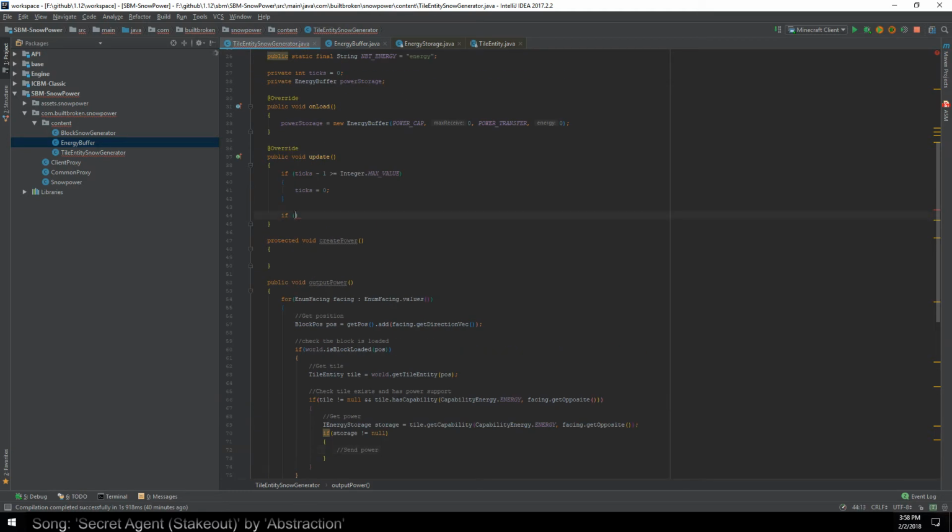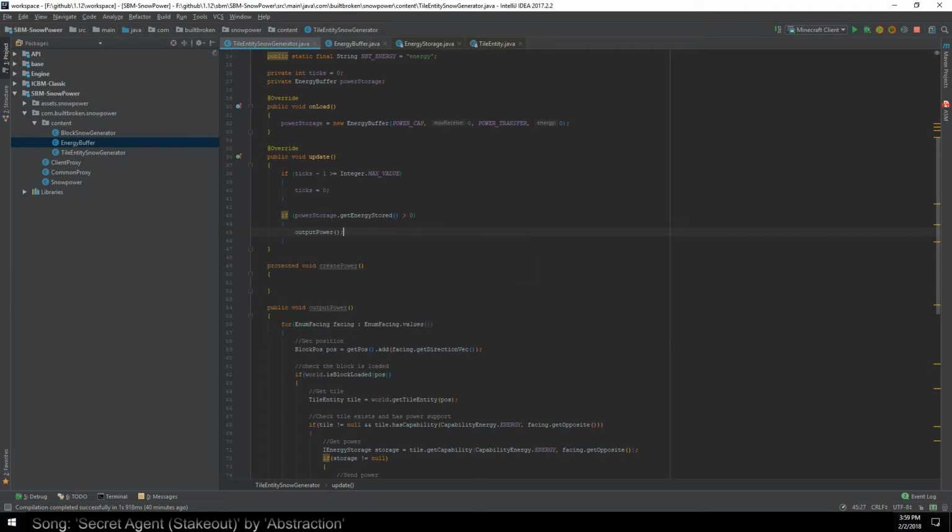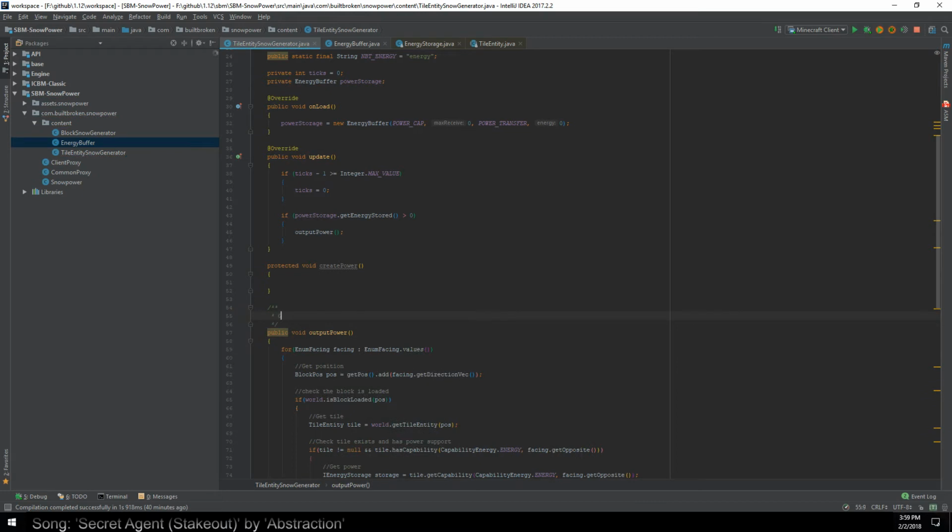And what we'll do up here is, in order to do our check, we basically have to go power storage dot get energy stored is greater than 0. You don't want to try to run power code if you don't have power to give. And then you just go output power. And that's how that code will get called. And of course you want to document it. Outputs power to all 6 sides. And then you do protected.